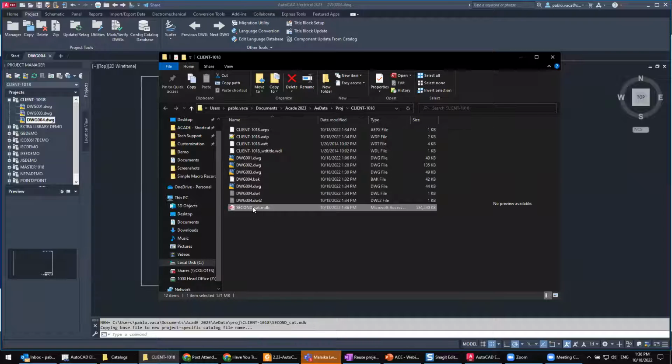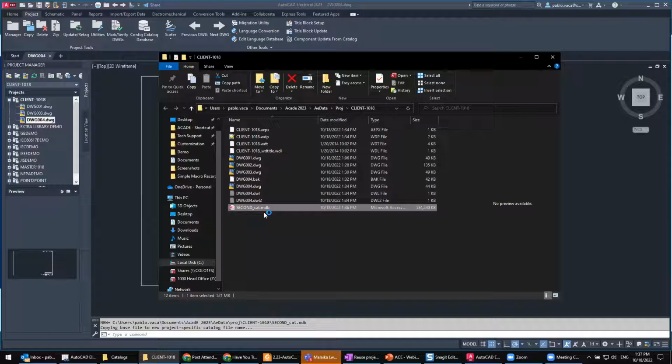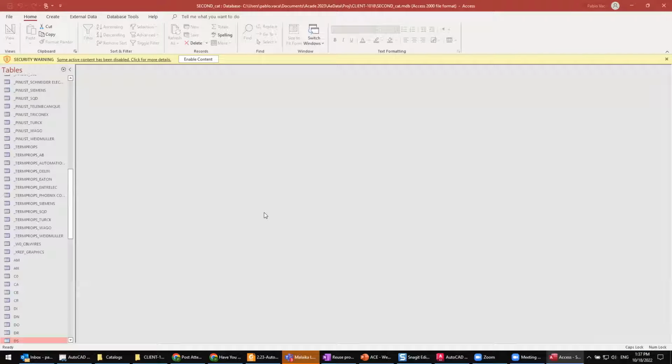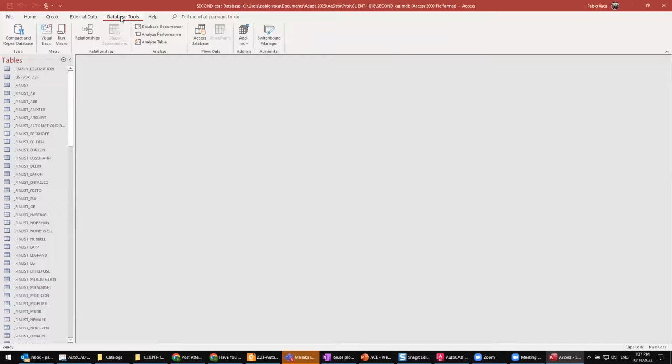What we usually like to do is use a tool in Microsoft Access. I can't recall if I have Access installed or not. Oh, yes, I do have it. There's a little tool in Microsoft Access that allows you to compact and repair this. All you need to do is open this in Microsoft Access or any database editing tool, because Catalog Electrical uses Microsoft Access databases. We click on Database Tools and select Compact and Repair.